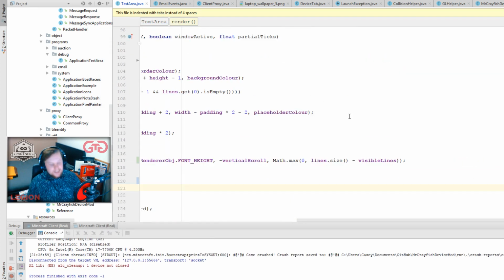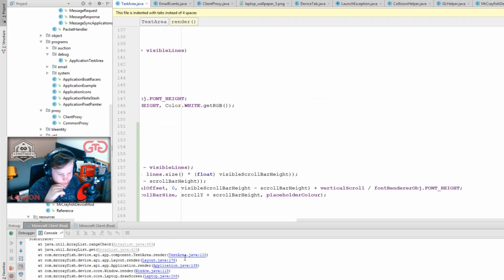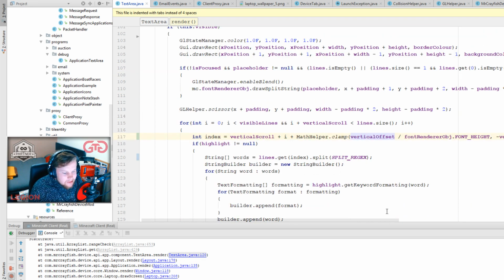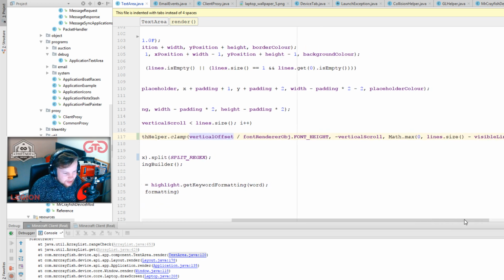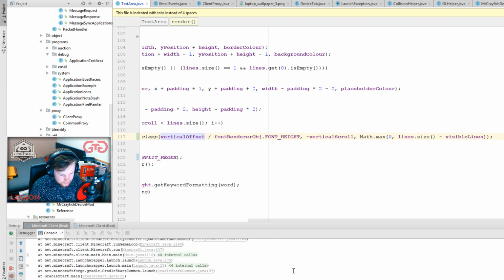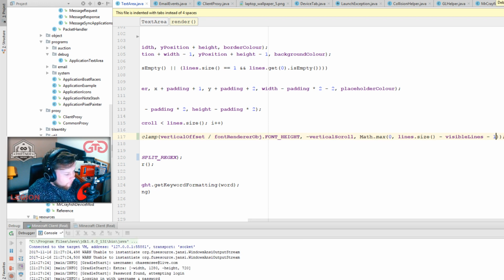Why is everything crashing? I hate crashes. Especially when I worked on stuff that should not crash. Alright, it's probably something to do with this. Take one. Little off by one.